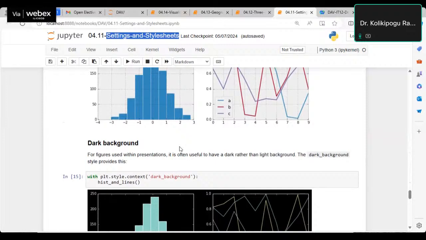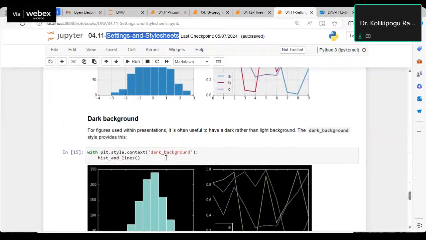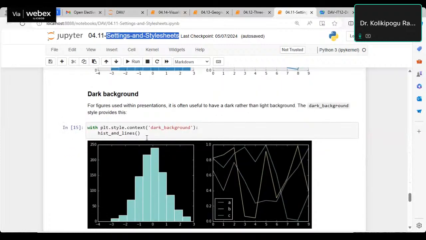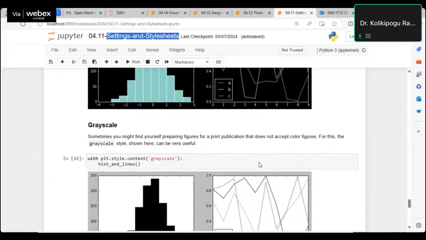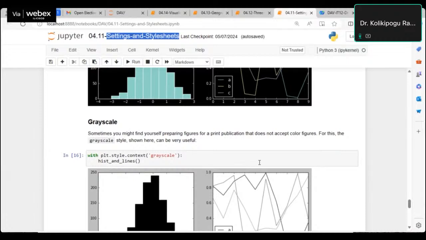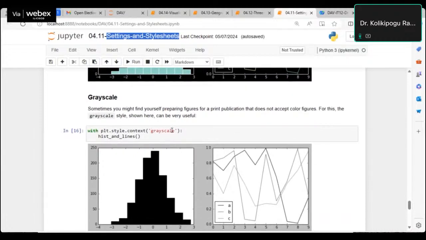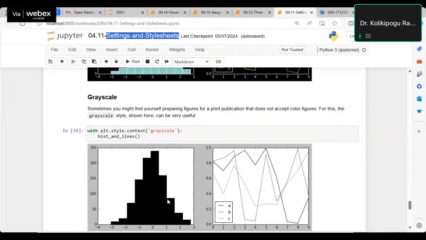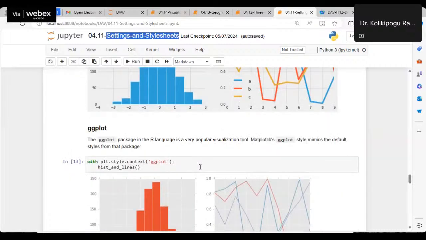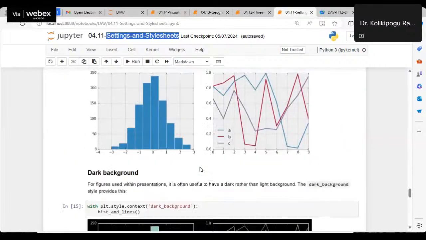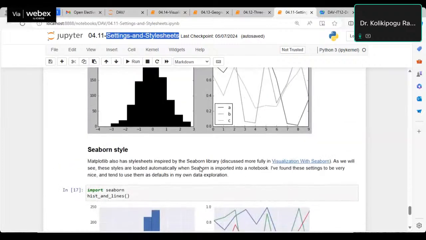Now instead of it, I use a dark background style. When I use this style, I get a dark background color. Now instead of it, I am using grayscale. If I pass grayscale as the style to the context function, then my grayscale visualization looks like this. These are the styles, and simply you can test them by passing a simple histogram and then a line graph.